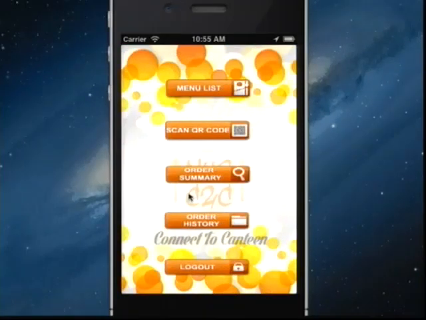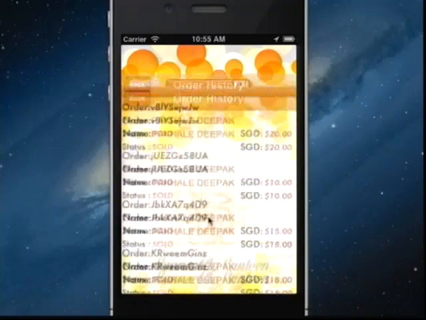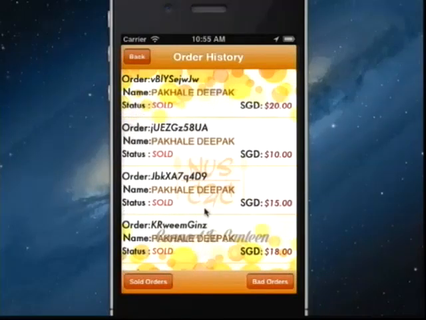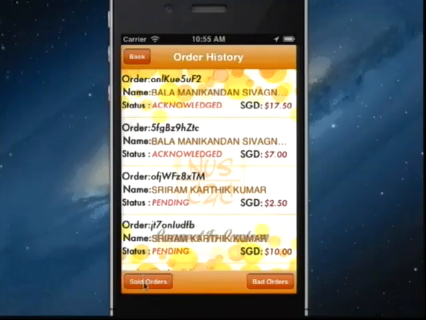So there is an option for order history, which shows the sold orders and bad orders. Bad orders are just in case to track the users, I mean rogue users I'll call them, who keep on ordering and never collect them. You can have those in the bad orders. These bad orders are classified according to the dates. Most of them are acknowledged or either pending or something, and the user never comes to collect them.